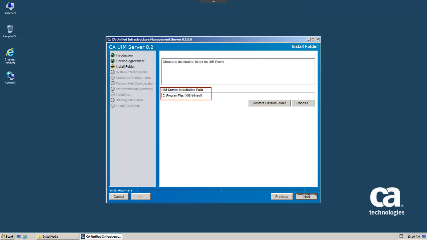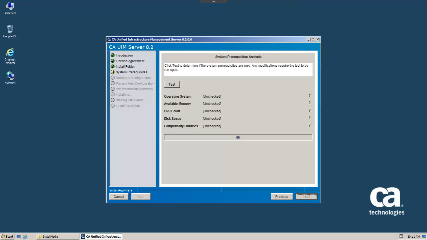When the install folder screen appears, set the installation path to the recommended location. And then click Next to continue. When the system prerequisites screen appears, click the Test button. After the test has successfully completed, click Next to continue.